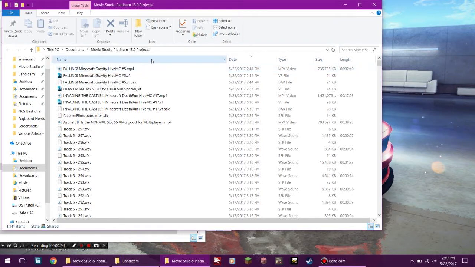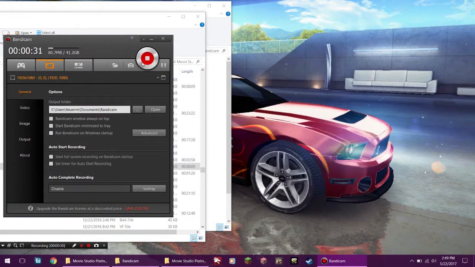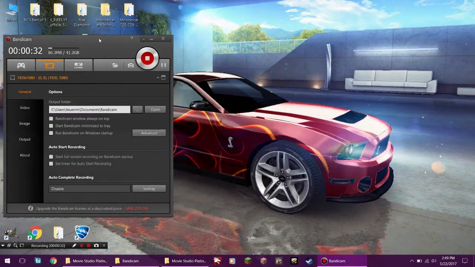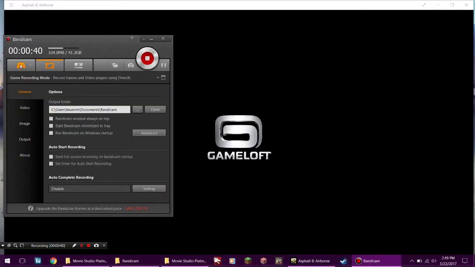And so now I'm going to show you how I make my Asphalt 8 videos. It's close, almost the same thing, not quite. This time, I do use the screen recording mode, because the game recording mode, I don't think it works with Asphalt 8. So that's why I've always used this. When I go into full screen, it's not a problem.